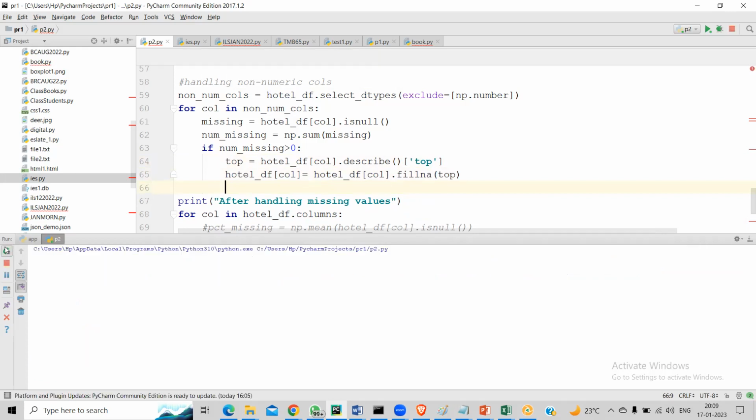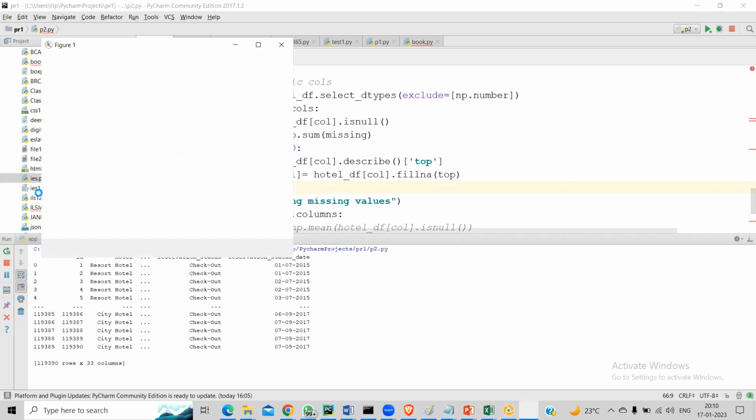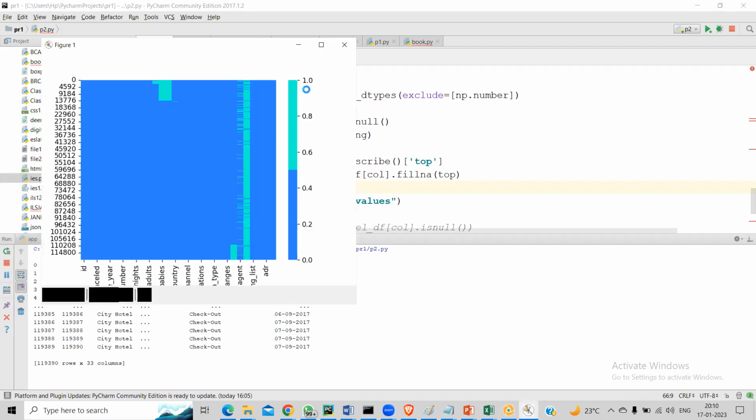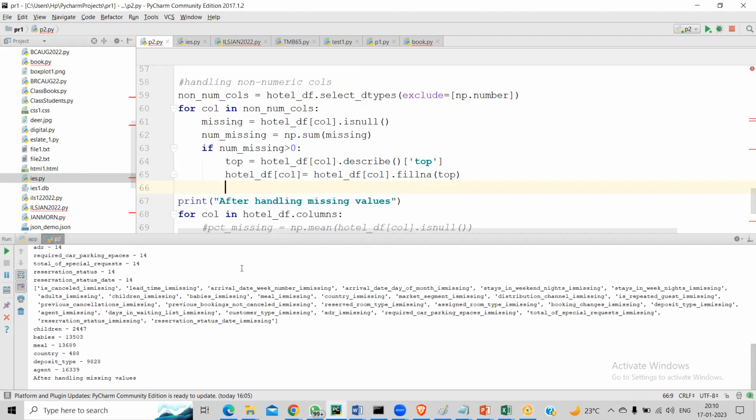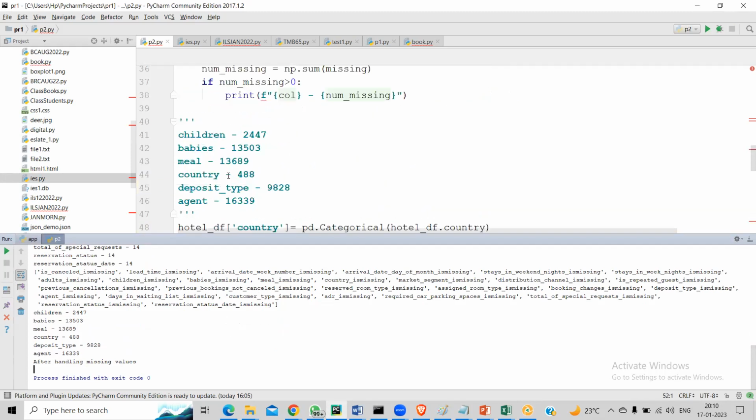Now when you run it, after handling missing values, there's nothing to print. All this has been replaced. So this is how you can replace the missing values.